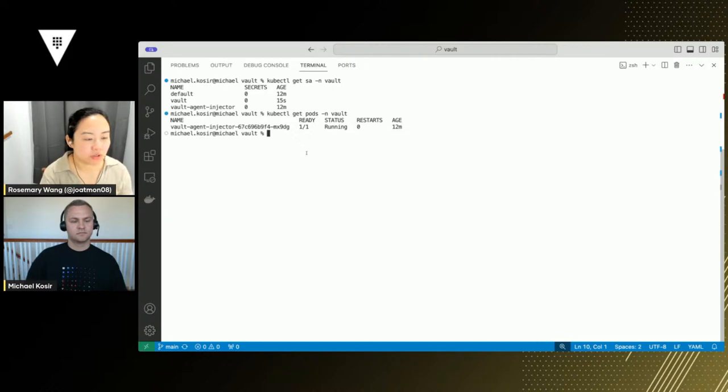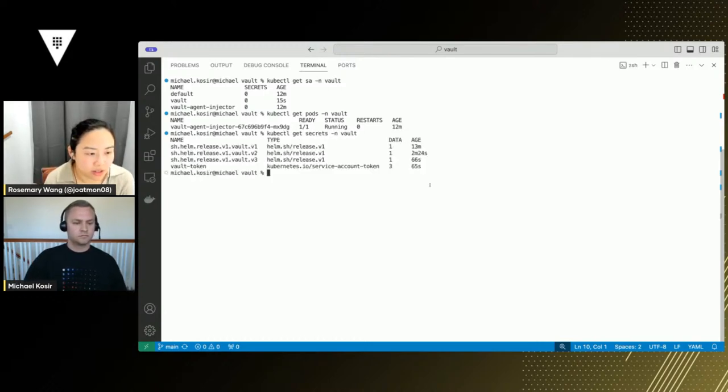But you do need that vault service account, and you do need a token associated with that service account, whether it be through the temporary token suggested in the vault values, where there's a link to it. In our case, if you do kubectl get secrets in vault, we're going to use the service account token. You'll see this service account token, vault-token, right here. So that's the one we're going to be using.